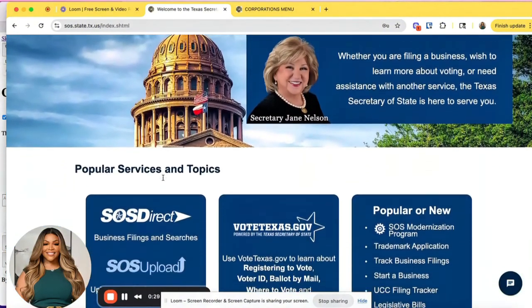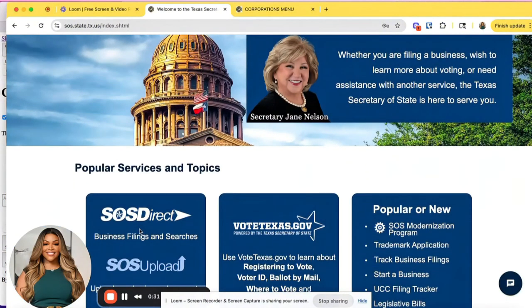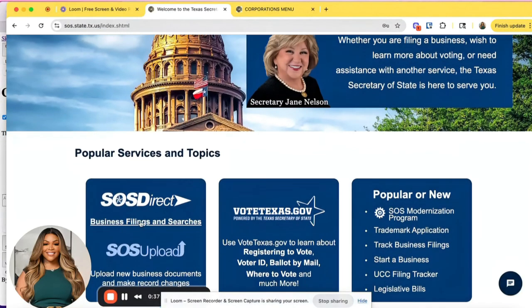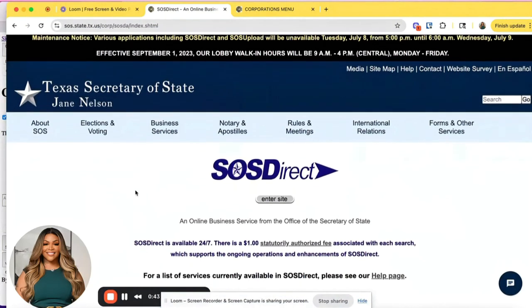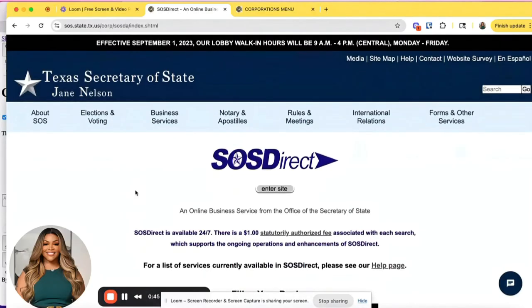Now, if you don't have an account, you will create one. Just click on Request a SOS Direct Account, fill out your information, and they'll email you your login credentials. Once you're in, we're ready to get started and filing.